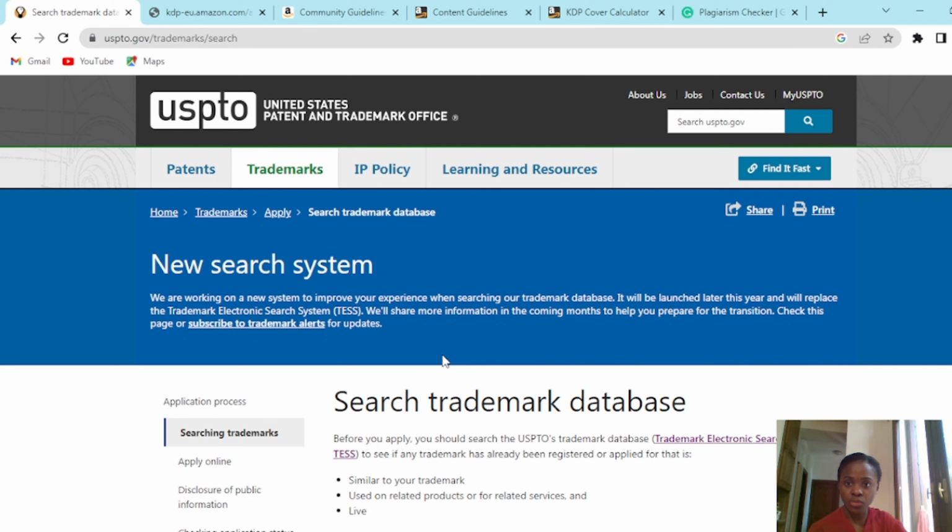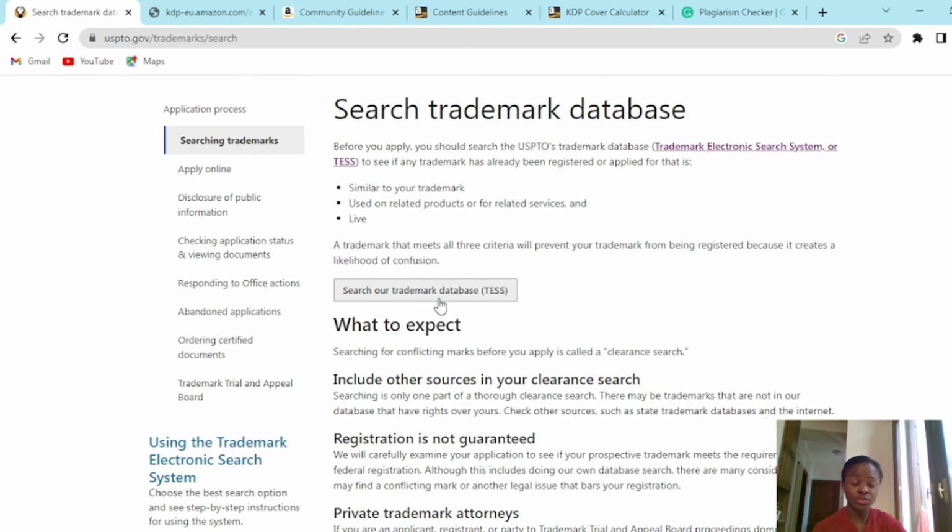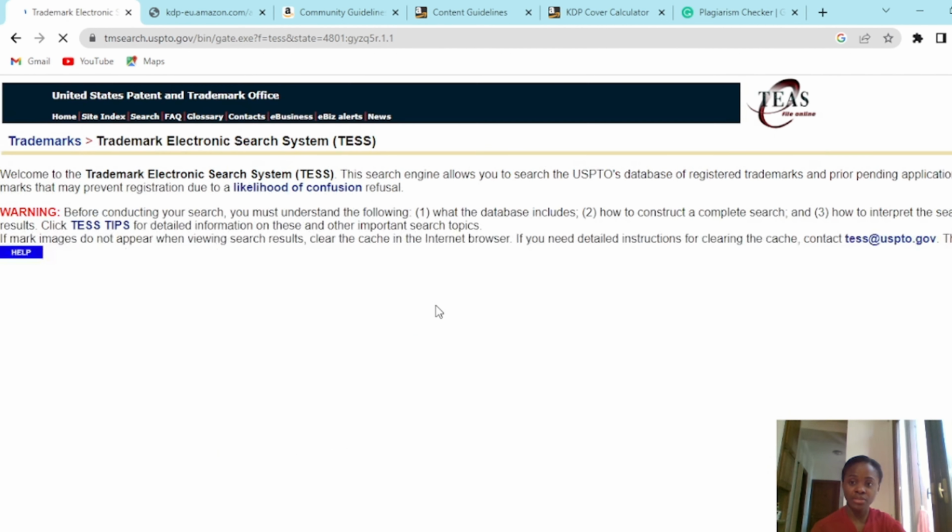Usually for books that are written in English, you use uspto.gov to check for trademarks, and it actually has different sites for different countries. For books that are written in English, USPTO is usually recommended. So this is USPTO, United States Patent and Trademark Office. So what you have to do is run your title through this test to know if it's eligible to be used or if it's trademarked by somebody else.